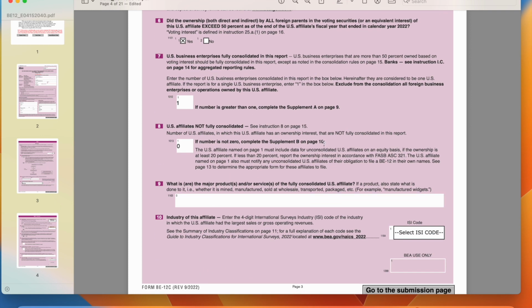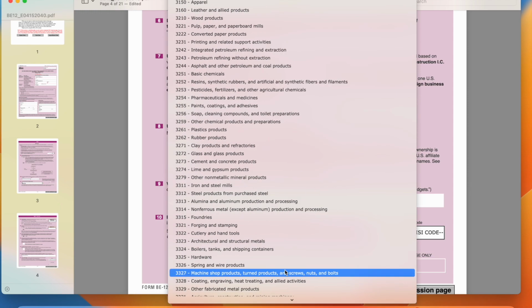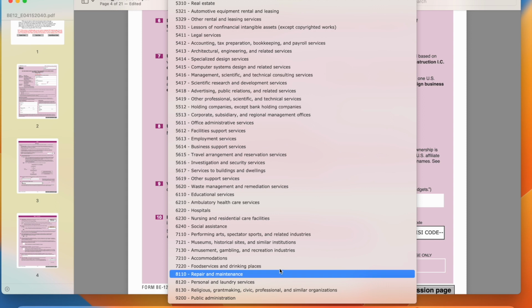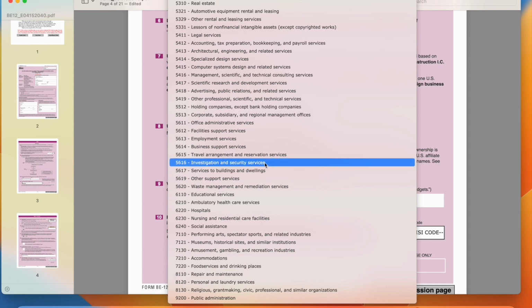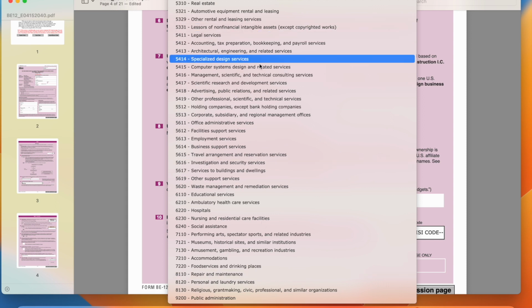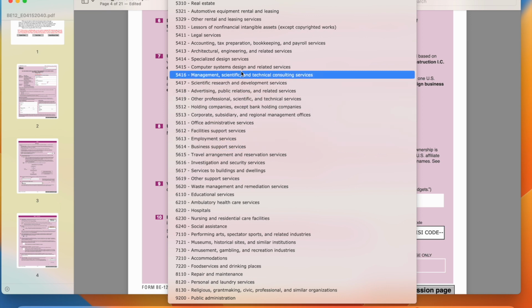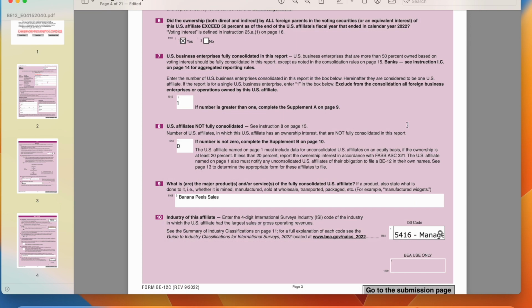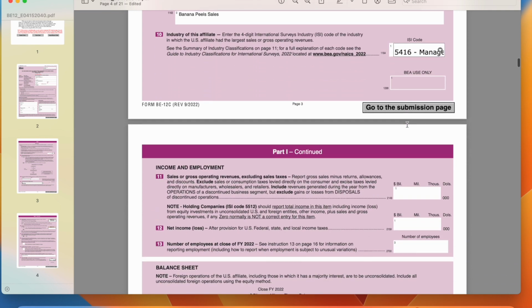Now here you'll just write a brief description of your product. Let's say they sell banana peels. You just choose the industry code. Just choose to the best of your knowledge. If you miss a little bit, that's fine. So we'll just pick something just for the sake of an example, right?